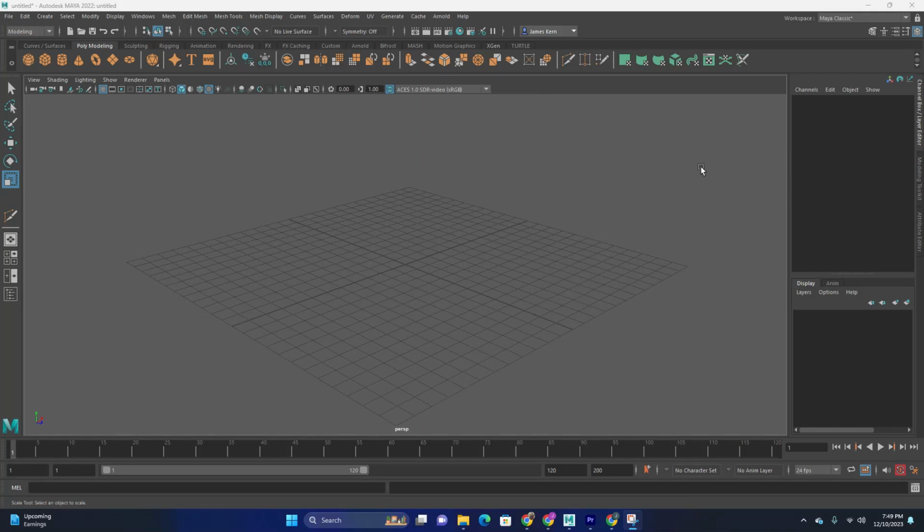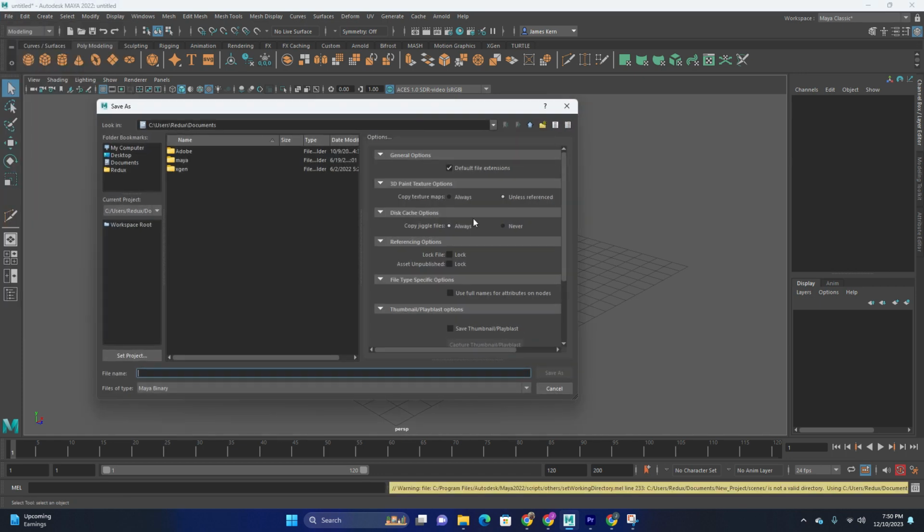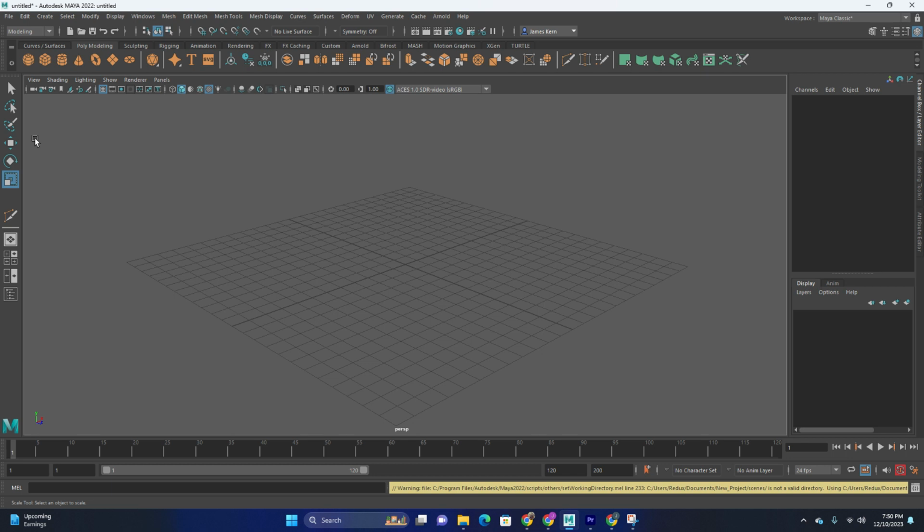So before I teach you guys how to do some more cool stuff, I should teach you guys how to save and make sure your work gets saved before you start making some cool stuff. As you can probably tell, you can save a scene by going to File, Save Scene As, and then choosing your destination.